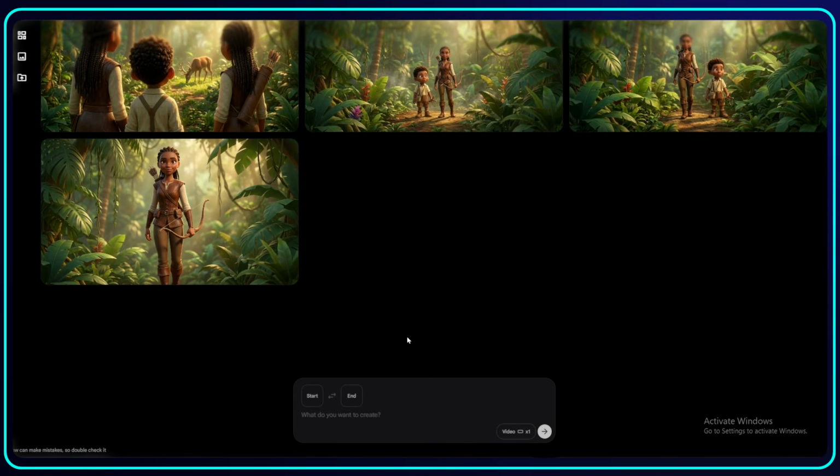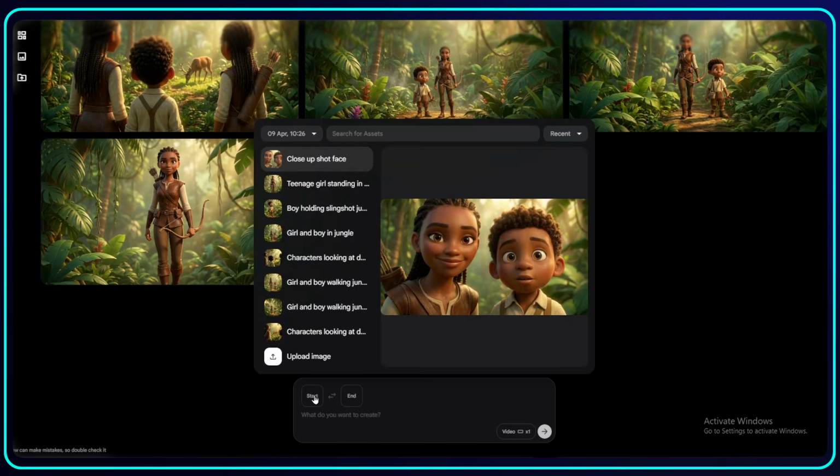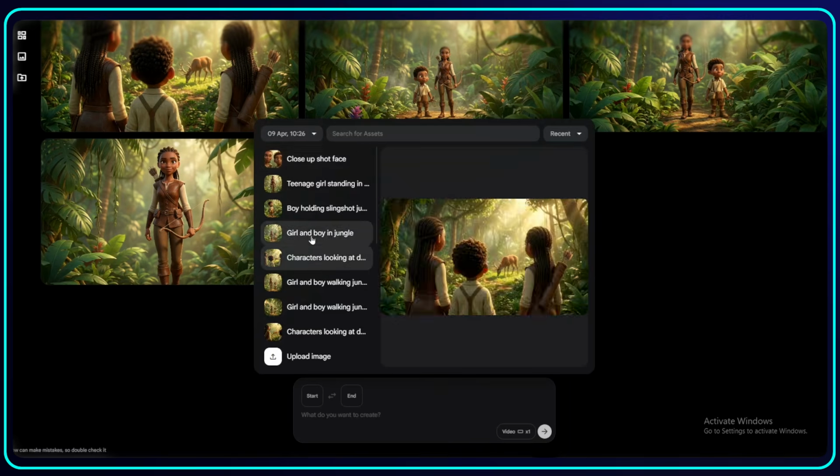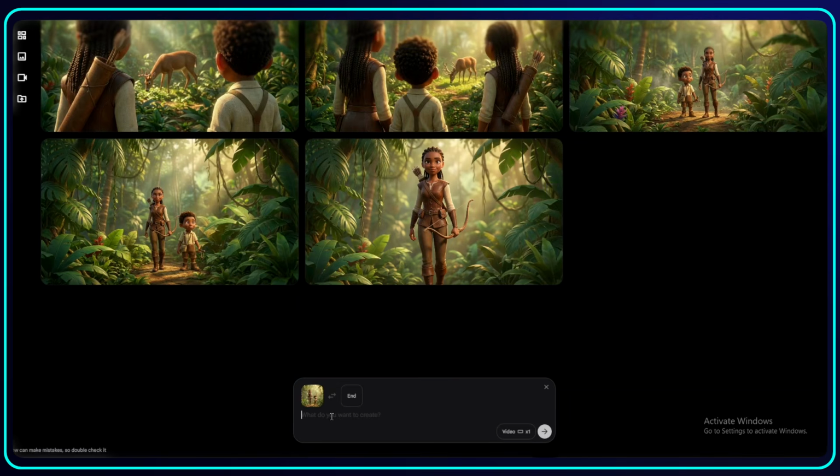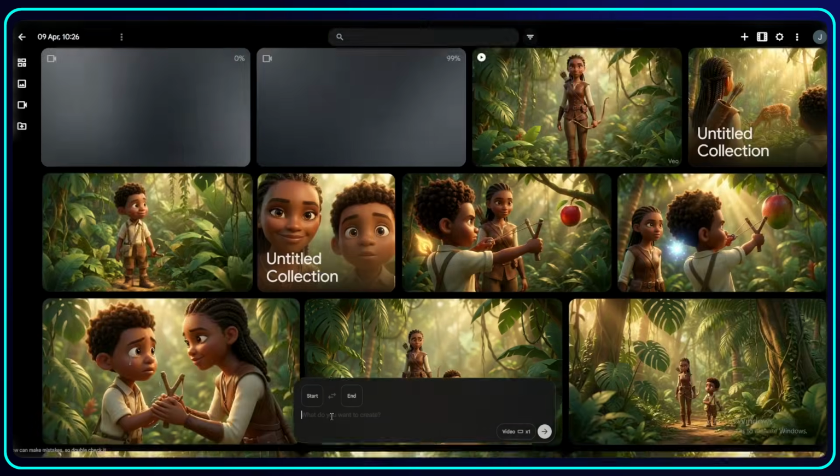To get started, according to the story that I have, I'll start with a start frame of my two characters walking in the jungle like that. We can start with a basic prompt of our two characters walking and hit generate.